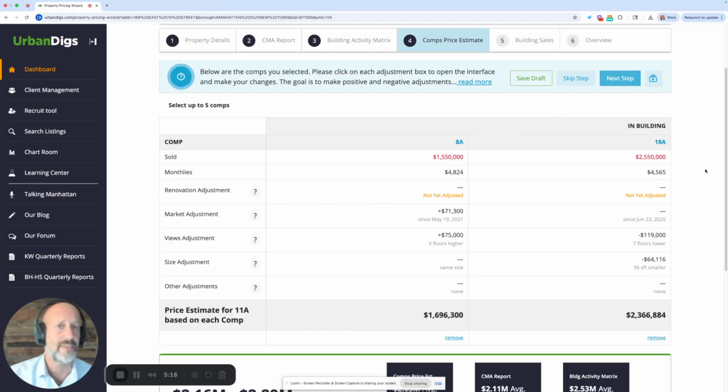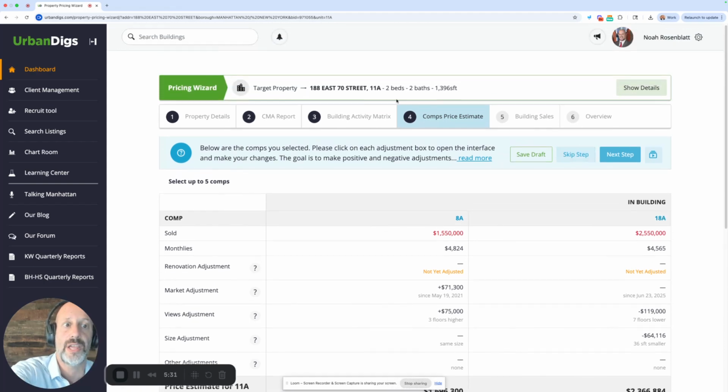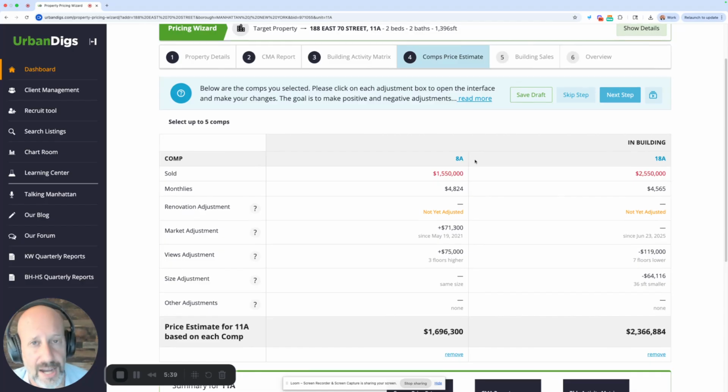And this is where you have to act like an appraiser. This is where you need to tell the system all the differences between the two comps that you selected, 8A and 18A, and how they relate to the target property that you're trying to sell. Sally Seller, she has 11A. So you're going to go through this comps table.